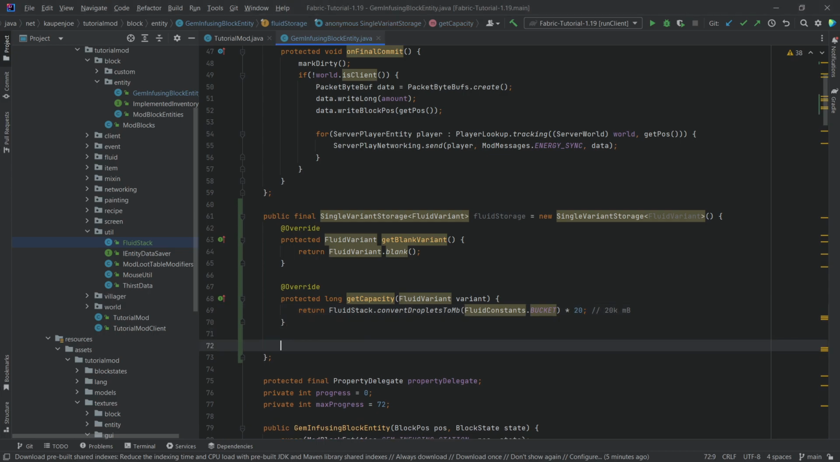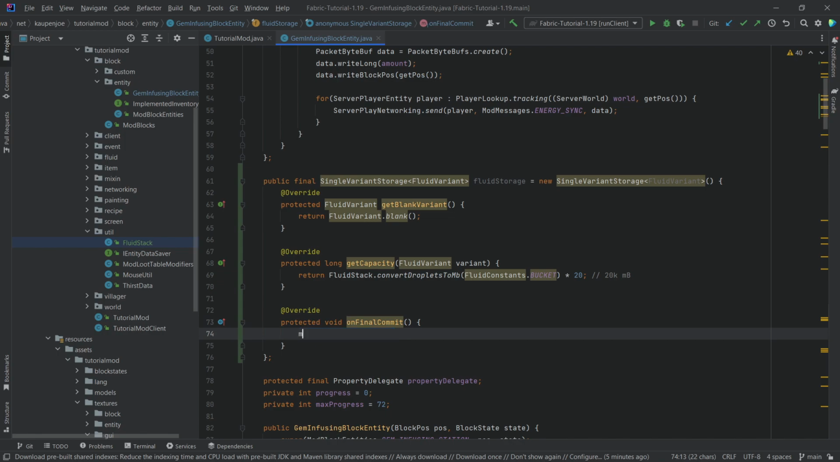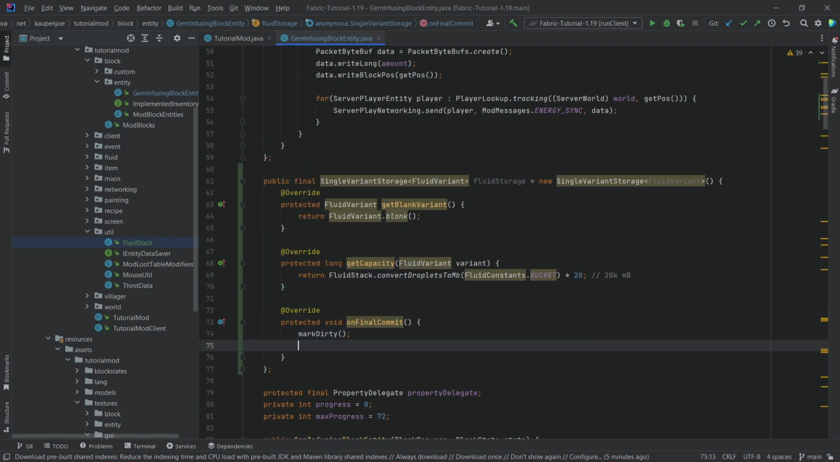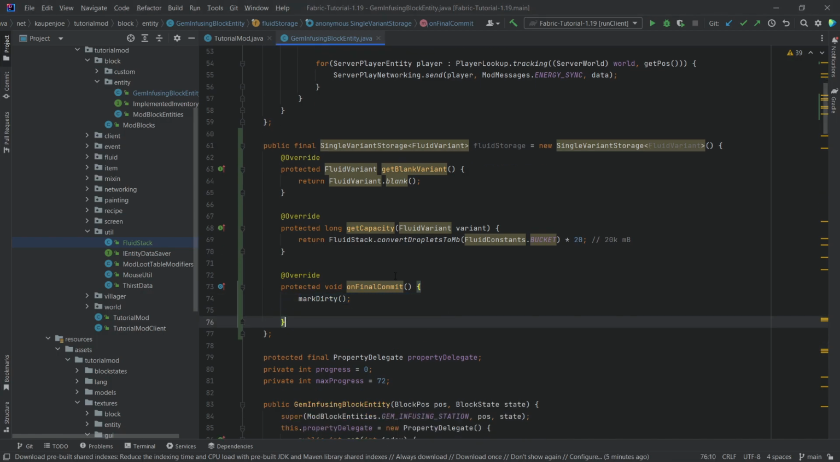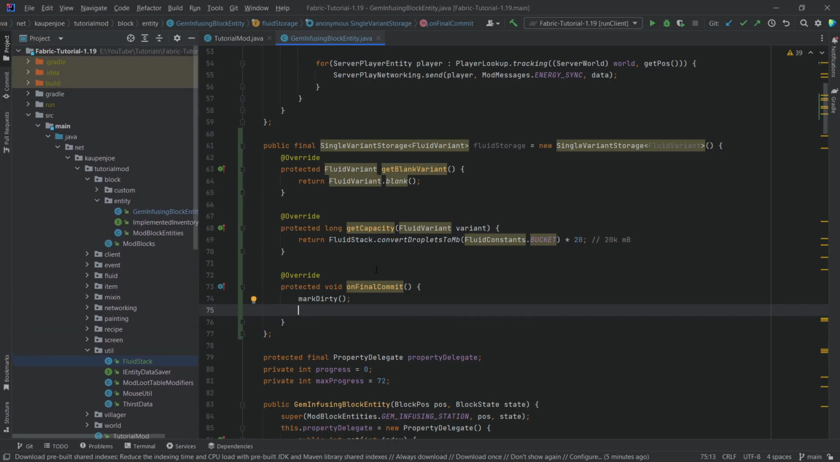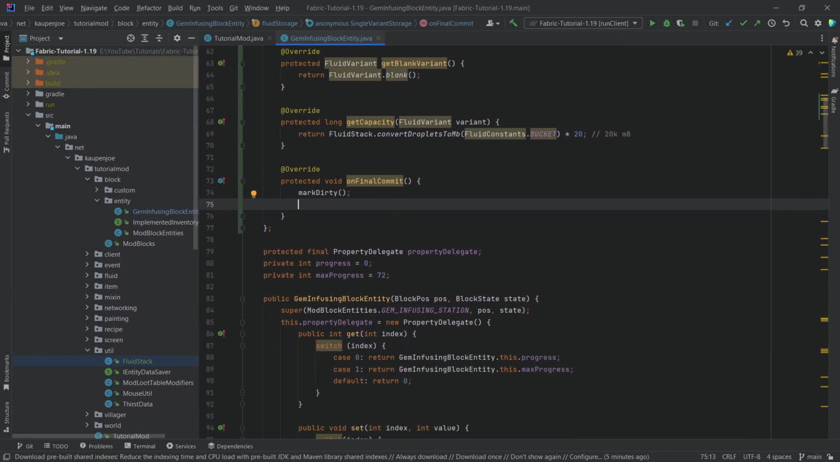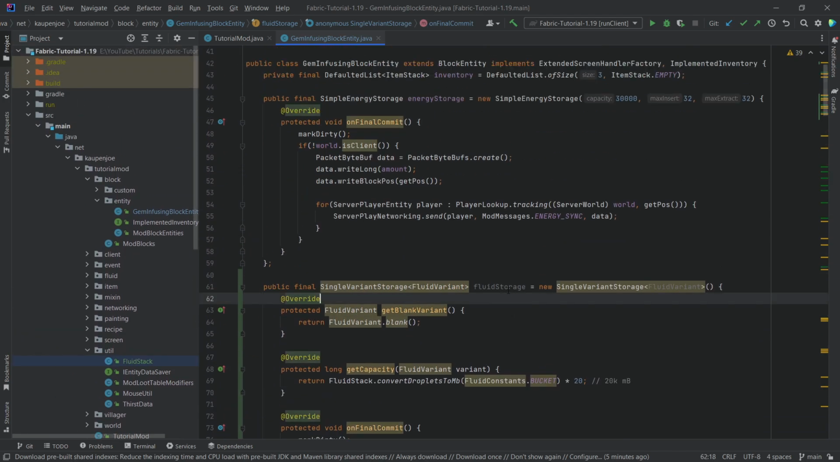We also want to override here the onFinalCommit method. Once again, we've already seen this, just calling the markDirty method, and then once we have implemented everything else, we're also going to send some fluid synchronization messages over here via the custom networking. But for the time being, let's continue along with the fluid storage.